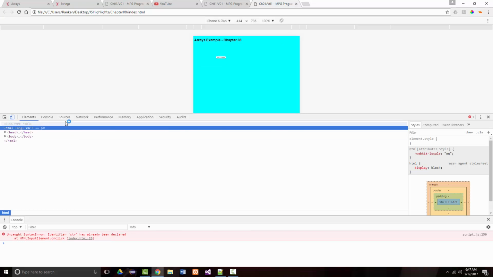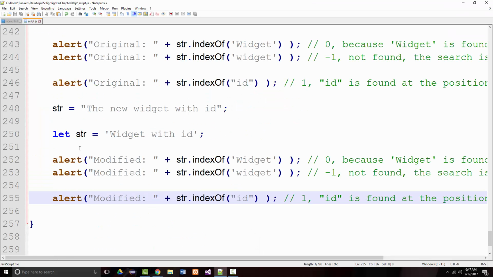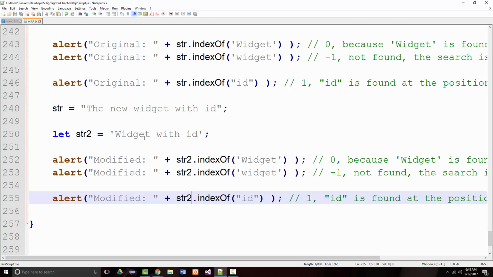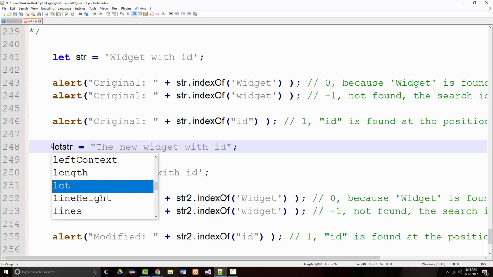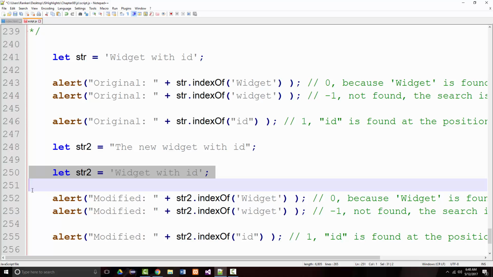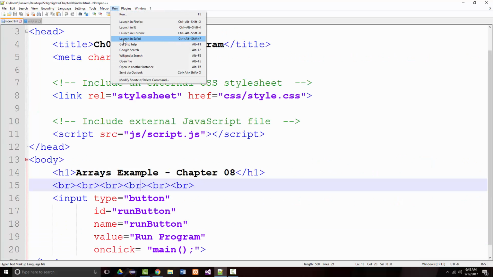Doesn't like something. str has already been declared. I think it's the same message I gave you before. The same error that we got before, because this is a mutable string. So let's call this str2. Oh, what's the problem here? Oh, that should be let str2. I don't know why I've got that in there again, but I did. This should work. The operative word being should.